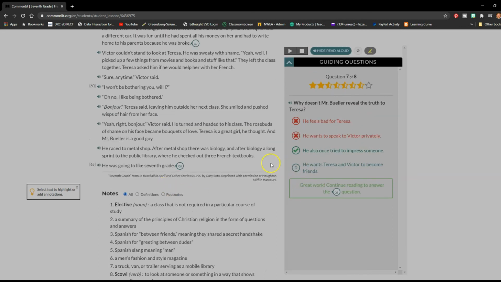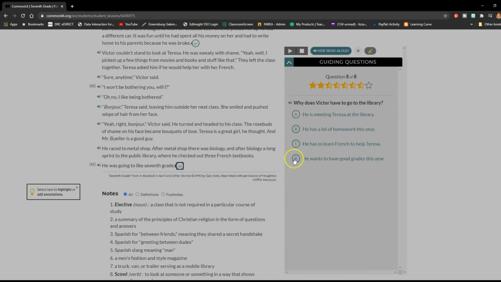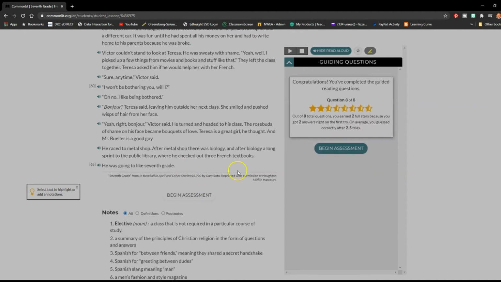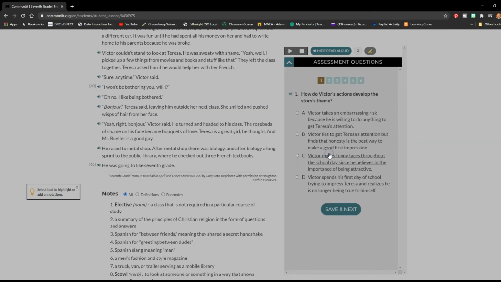So once we get to this point, we've done all the questions. We have to click continue. It's telling me how I did. Now you can see when I was just randomly guessing, I only got the first 2 right, because I missed the last 6. So now I'm finished with the guiding questions. I'm going to go on to the assessment questions. I can also listen to the questions if I click this.